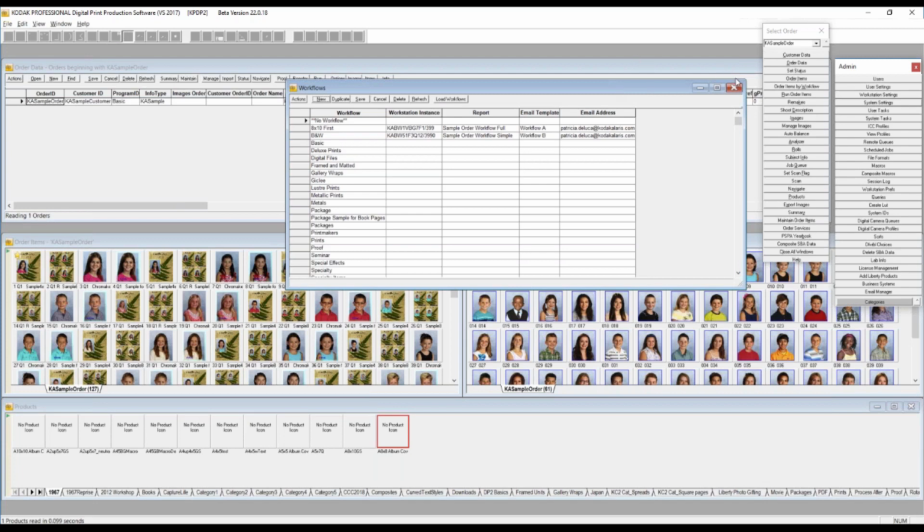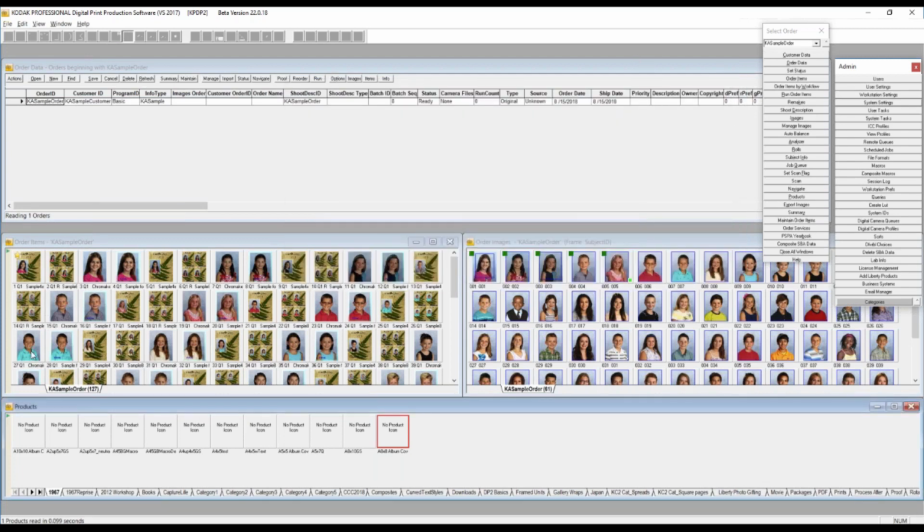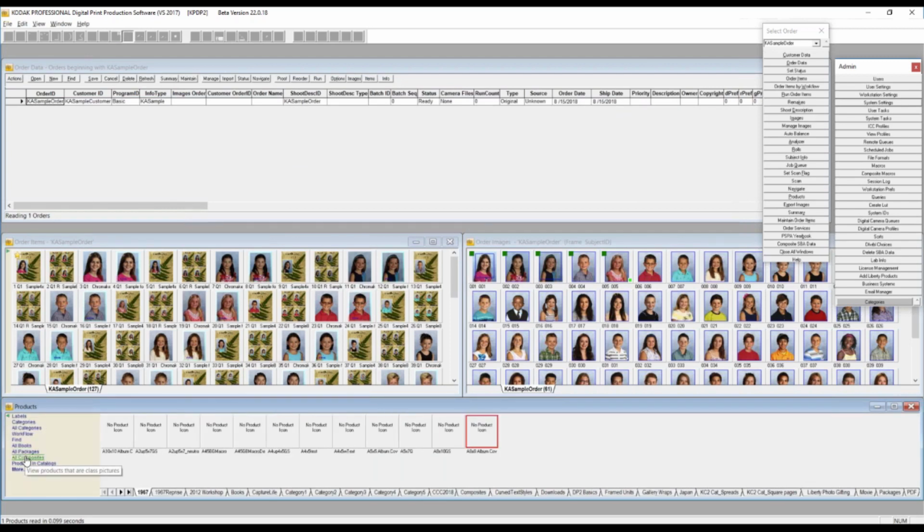Within order items, I'm going to close it for now. You'll notice we've always had the ability in the products, right, to use ways to group and look for products and search for a specific product.